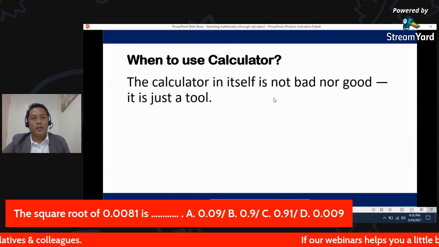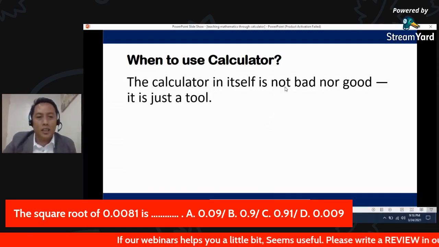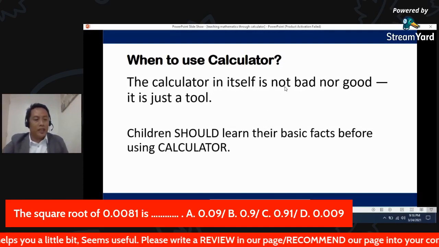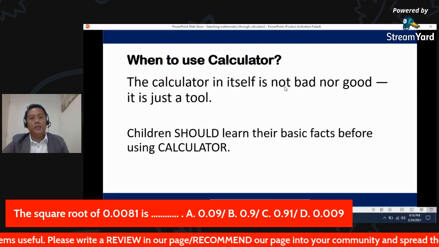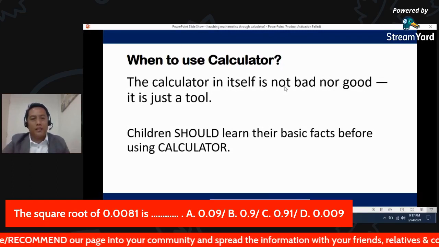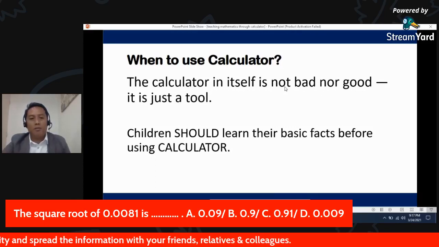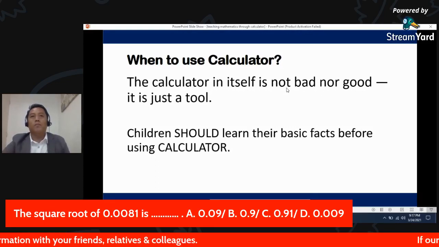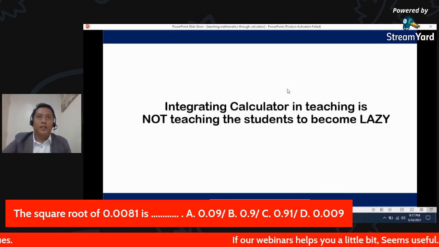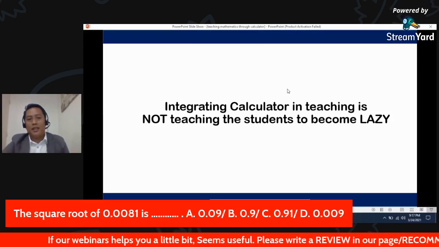There you go. Okay. So the calculator in itself is not bad nor good. It is just a tool. Now, children should learn their basic facts before using a calculator. Before we let our students or our children, for the parents, use a calculator, the children should learn their basic facts. Now, for this discussion, we are going to focus on how to use a calculator in teaching mathematics.